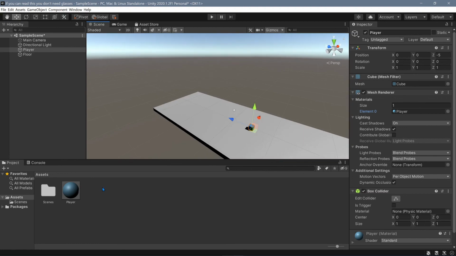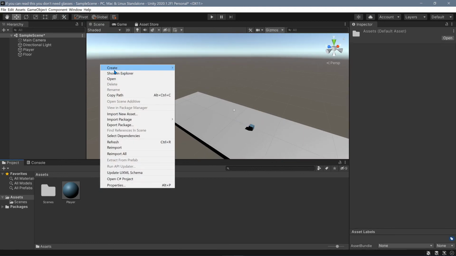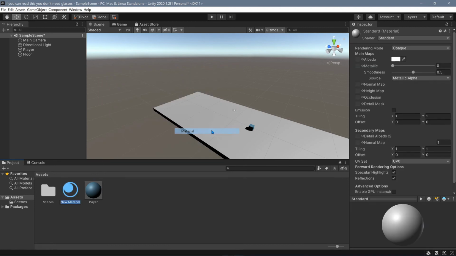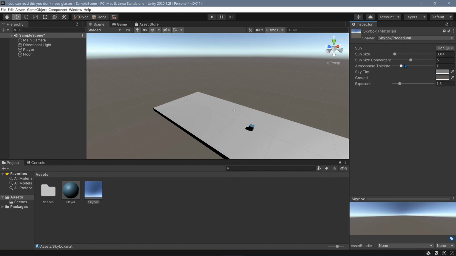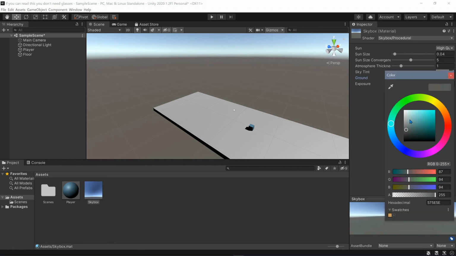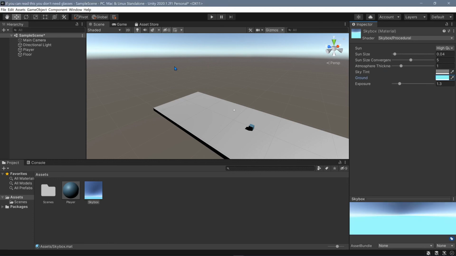What we're going to do is actually change that. Right click in the project, click create, and create another material. We'll name this Skybox. Up here where it says shader standard, we're going to click on standard, head over to Skybox, and we're going to create a procedural Skybox. You can change these values to anything you want. I'm only going to change the ground to a nice blue. If you look into our scene or game view, you'll notice there's actually no difference, but we can change that.